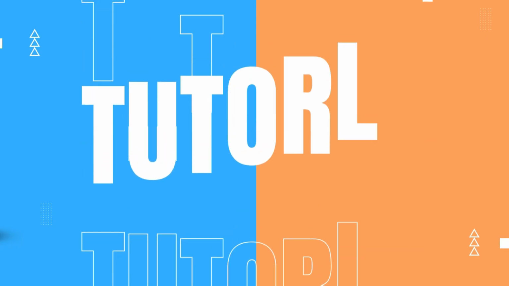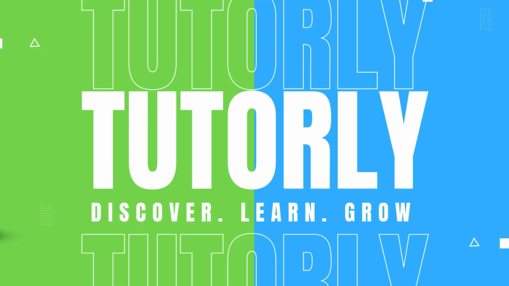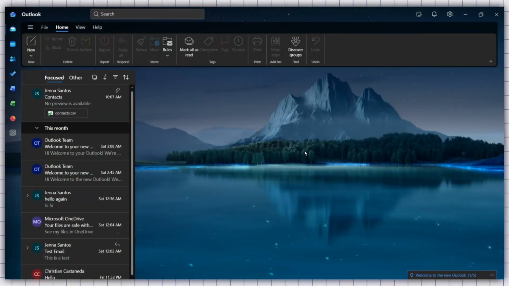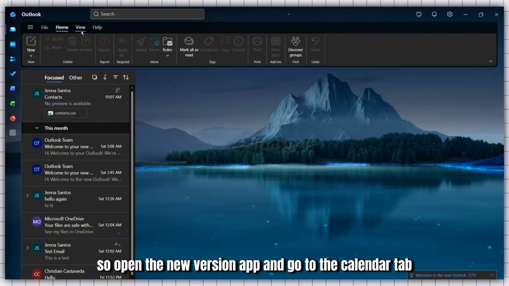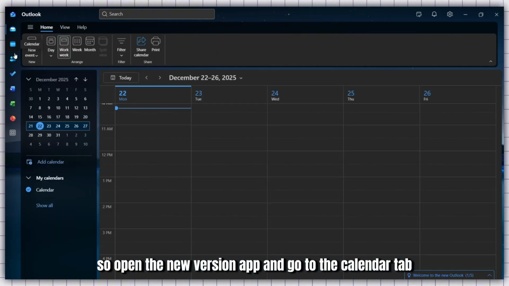Hello guys, in today's video, I'm going to show you how to hide the attendees while creating an event in Outlook Calendar for the new version. So open the new version app and go to the Calendar tab.